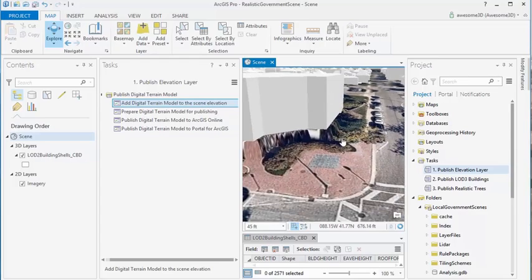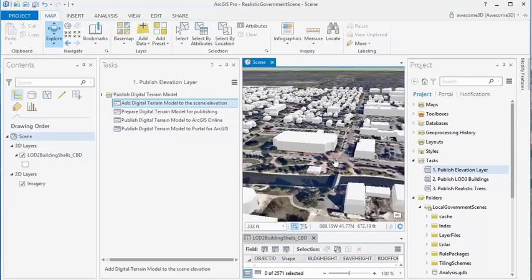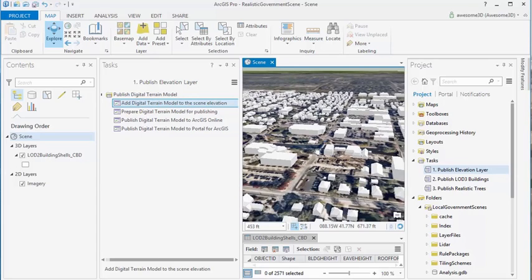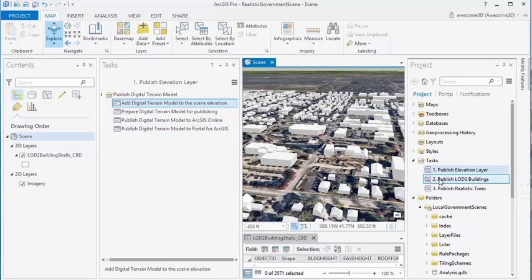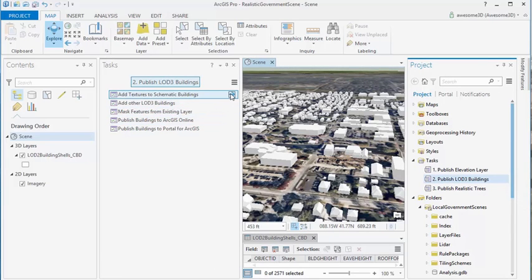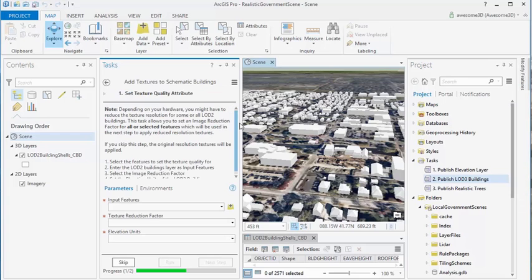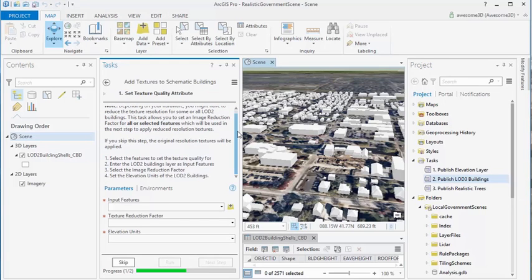Now, if you haven't done so already, we need to publish this elevation surface to ArcGIS Online or the portal. And please view the schematic Local Government Scenes video tutorial on how to do this. Next step is we want to publish our LOD3 buildings. We can reuse our LOD2 buildings and add textures to them.